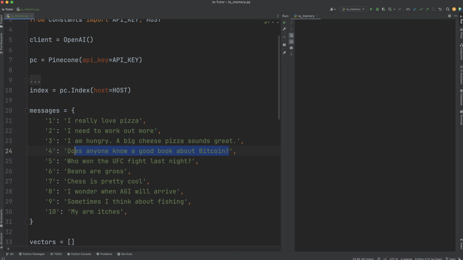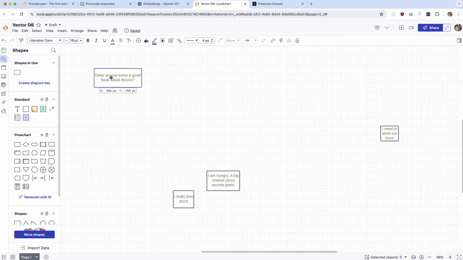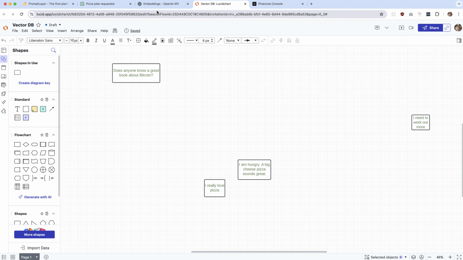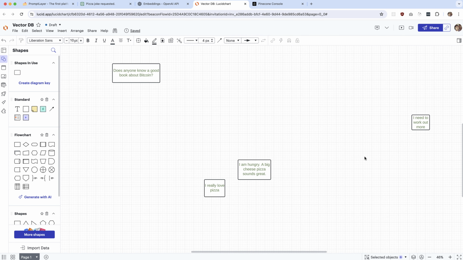And we can just do one more for fun: "Does anyone know a good book about Bitcoin?" Okay, let me just make the shape for this. It has nothing to do with pizza, nothing to do with working out really. So maybe it would just be out here somewhere. Okay, so right now, if I was storing these embeddings or these vectors, it would look something like this. Interesting, but still not quite sure how this helps us with the pizza problem.